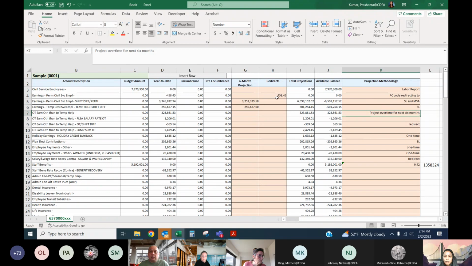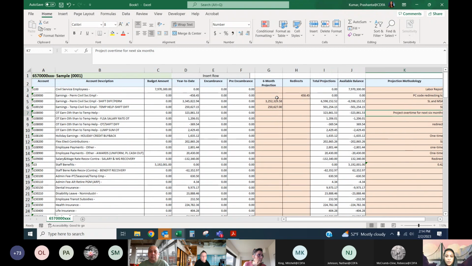And then there's also overtime. That depends on your program as well, if there needs to be overtime for your program and if there is a necessity for it during that time. So we would project that there is overtime for the next 6 months. So you could straight line that as well.